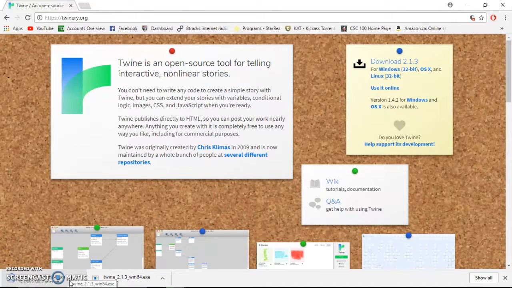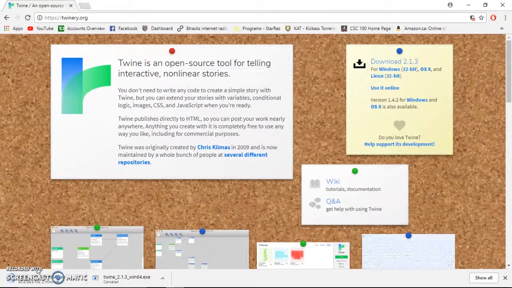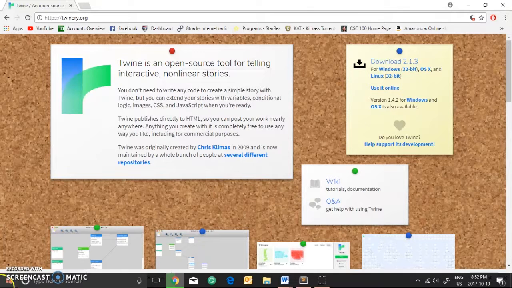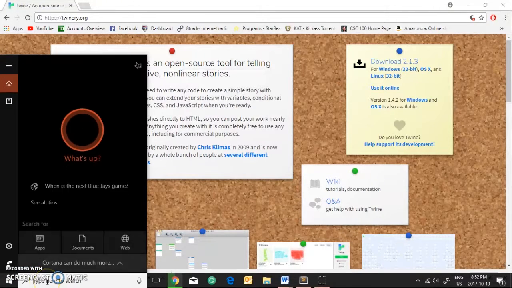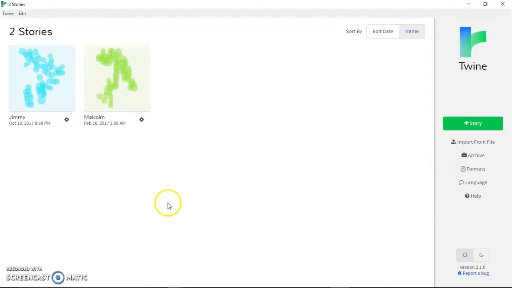Now, being conscious of time, let's just pretend like this program has downloaded. In your case, once it's downloaded, you're just going to walk through the install process, which is very simple, and then it should be directed into your program file and your desktop. For me, I'm going to go to my Windows and I'm just going to search it. So I'm going to search Twine and it should come up here. So Twine is now opened up.